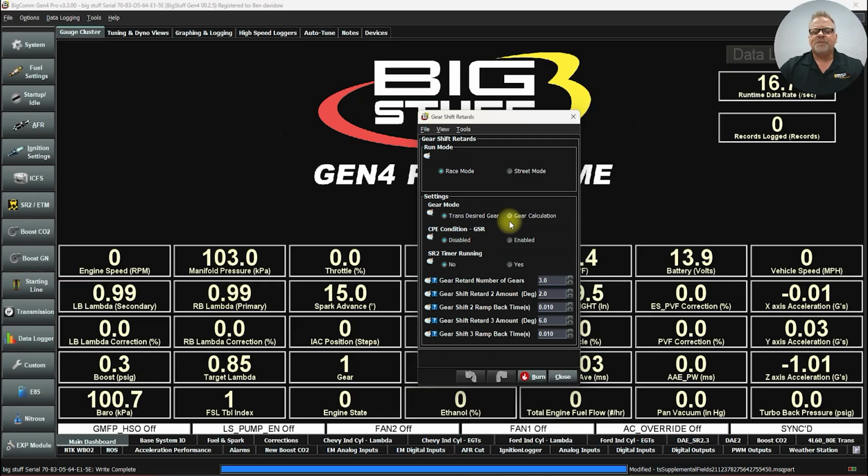So either way, when we go from 1 to 2, 2 to 3, and so on, during those changes you're going to be able to apply how the shift retard works, okay?